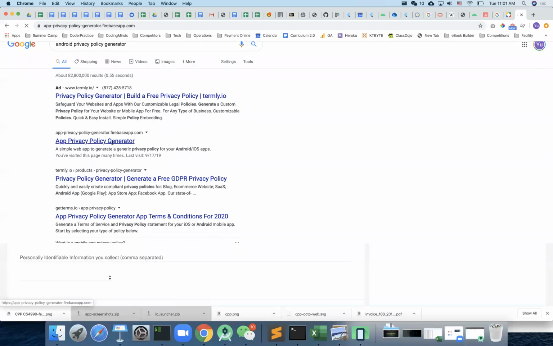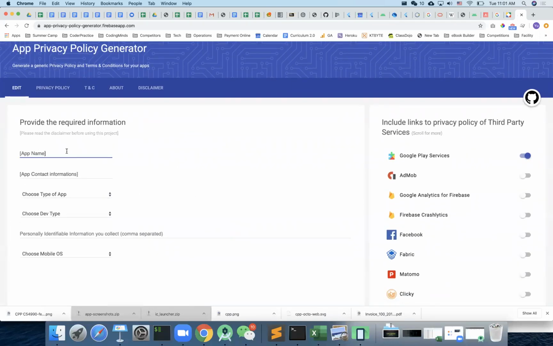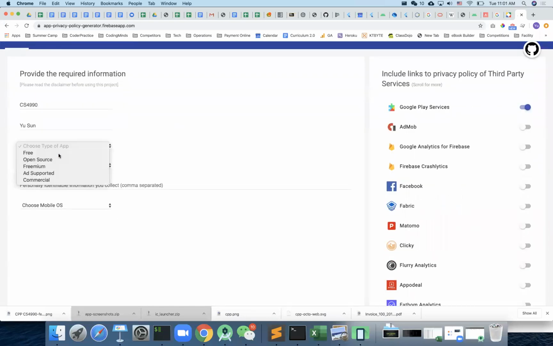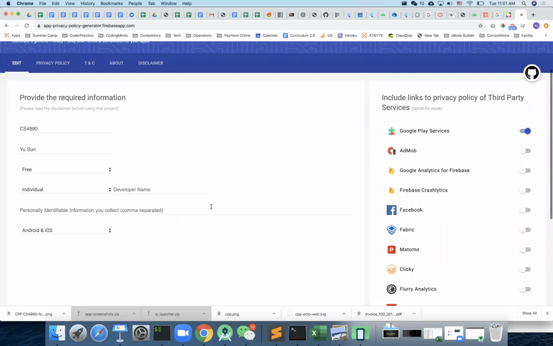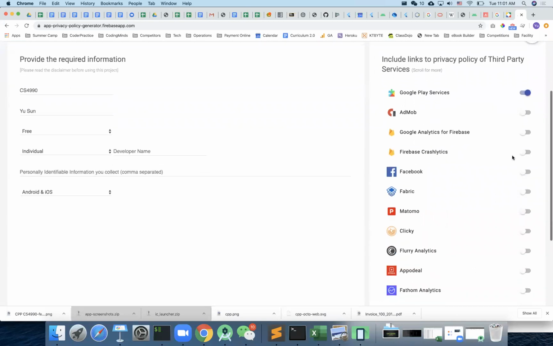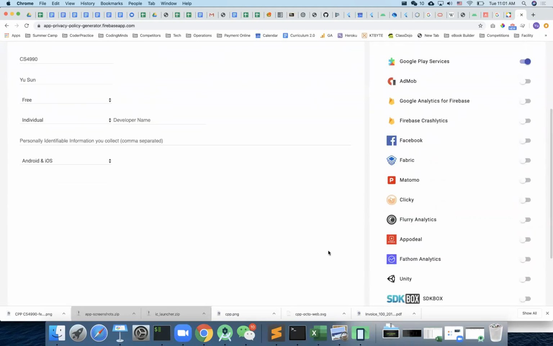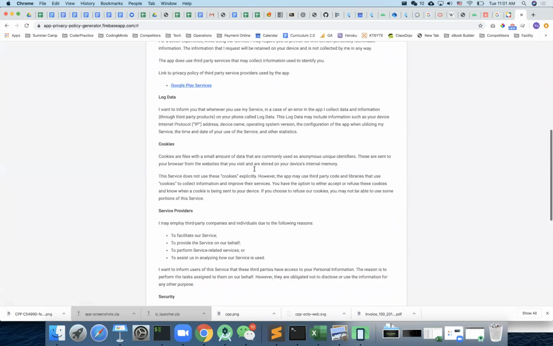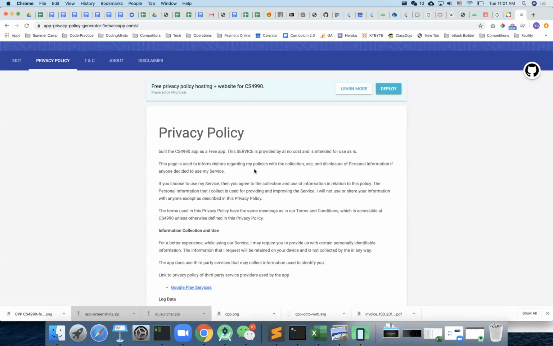If you go here, as you can see, so cool. You just type the app name CS400, then contact information, the author, and then just choose the type: free, individual, and both. That's it. Then I'm going to generate. You can also link things like Firebase, but let's simplify that. I'm not going to choose all of that. I'm going to click on generate. Now your policy is here. It's already here.